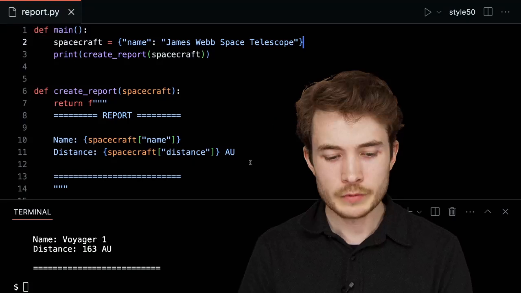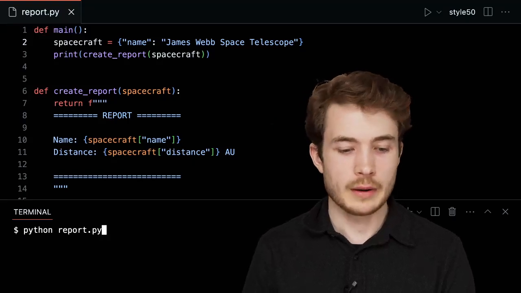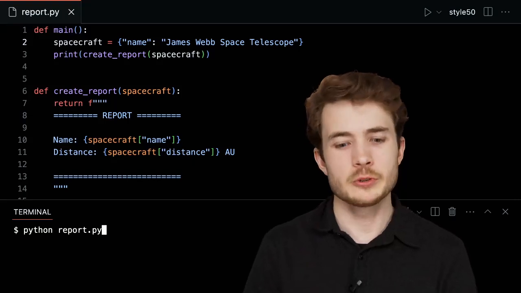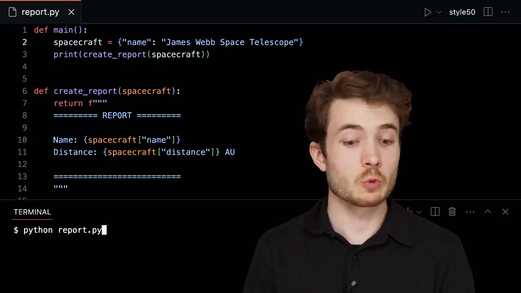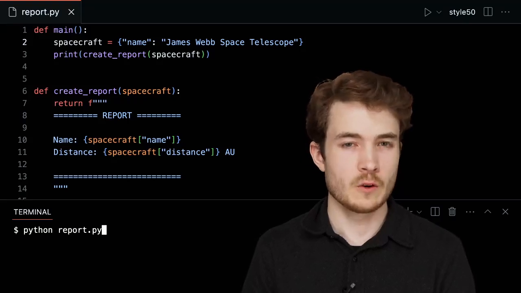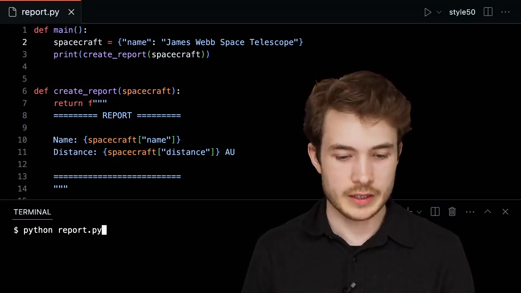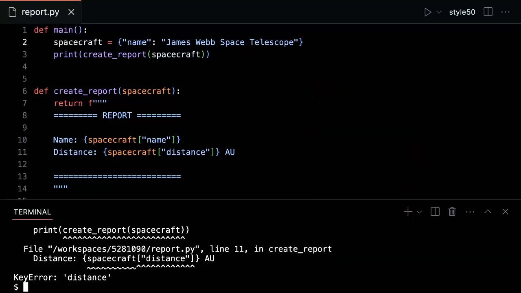But I'm actually not quite sure how far away this telescope is from Earth, so I'll leave that key empty here. Well, I can go ahead and try to run python of report.py, but before I do, maybe think about what might go wrong when I call create_report. Let's see here. I'll hit enter, and I'll actually get what's called a KeyError down below. I see KeyError: distance.